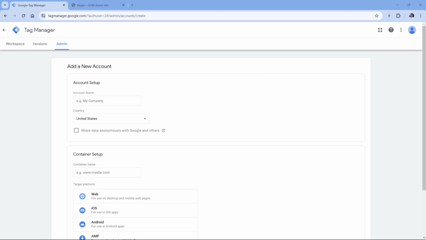Account is basically an organization or business, for example, and that business might have multiple websites. So inside the account, we then have to configure containers. One business might have multiple containers. Container is like a bucket where you can store your tracking codes. You might create separate containers for each website that belong to the business, or you might have even one container that will be used on multiple websites, if that of course makes sense in your context.